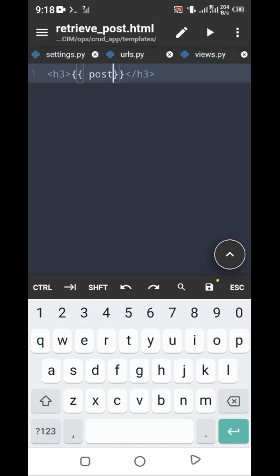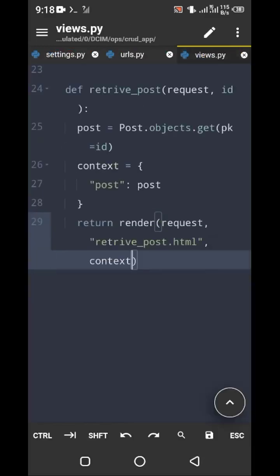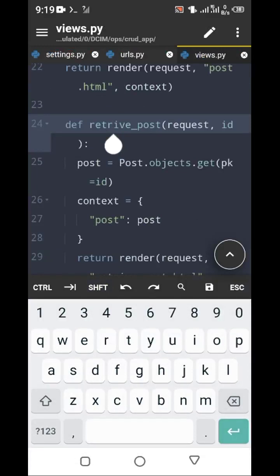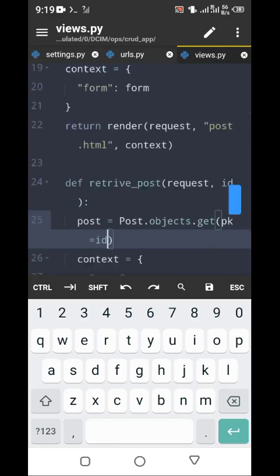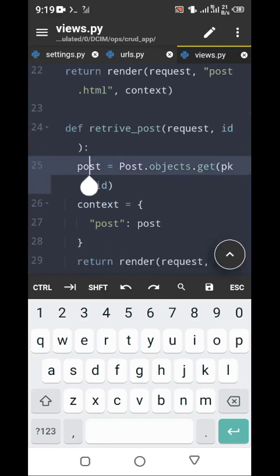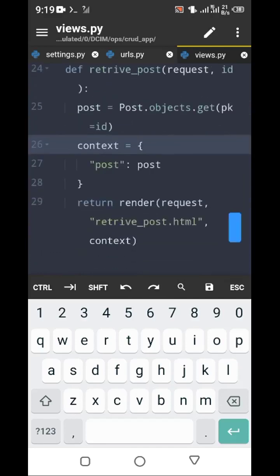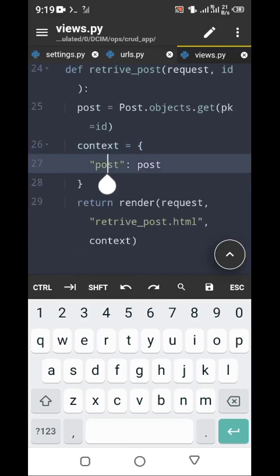view right there. I'm going to go back to the views.py file. Now in the retrieve post view, we have defined a variable right here, and this variable represents our post model. In our post model, we get a specific post by its ID, and then we pass this variable, the post, into the context dictionary, and in this context dictionary we give a name to the post. So now the post, the name right here, is the key, and the value here is our post variable we've defined on top.